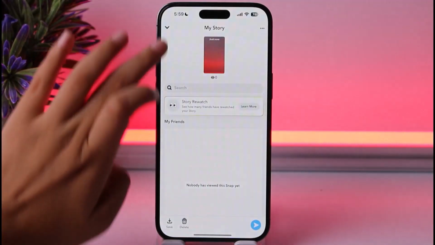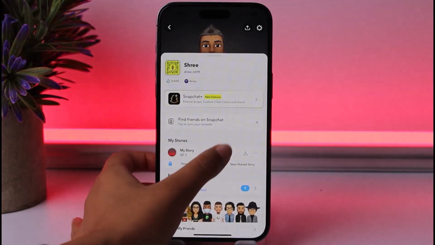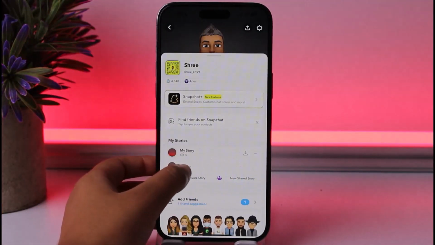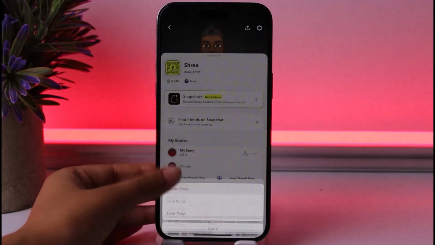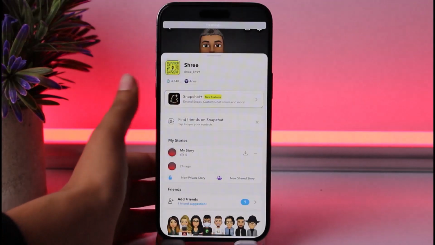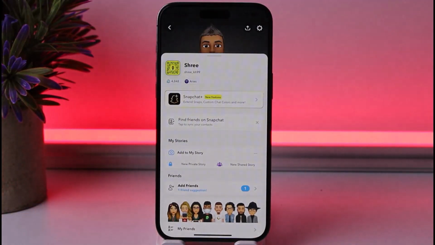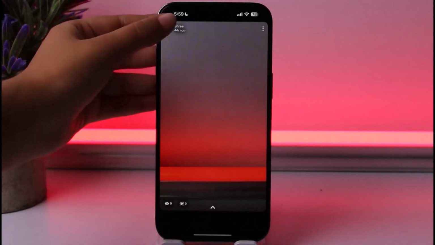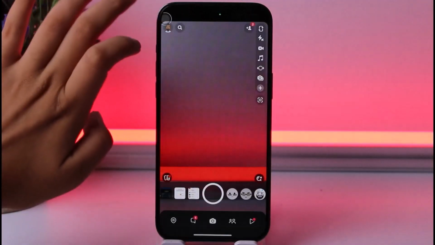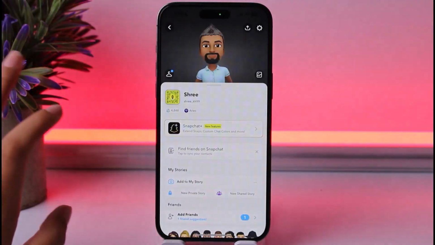Now the second is going to this section, tapping on your story like that, and then you will find this kind of a story given below, including the time. Go ahead, long press on it, tap on this delete snap, again confirm it, and now your story is deleted. You cannot find your story below your profile anymore. You can go back and tap on your profile again if you want to find the story.